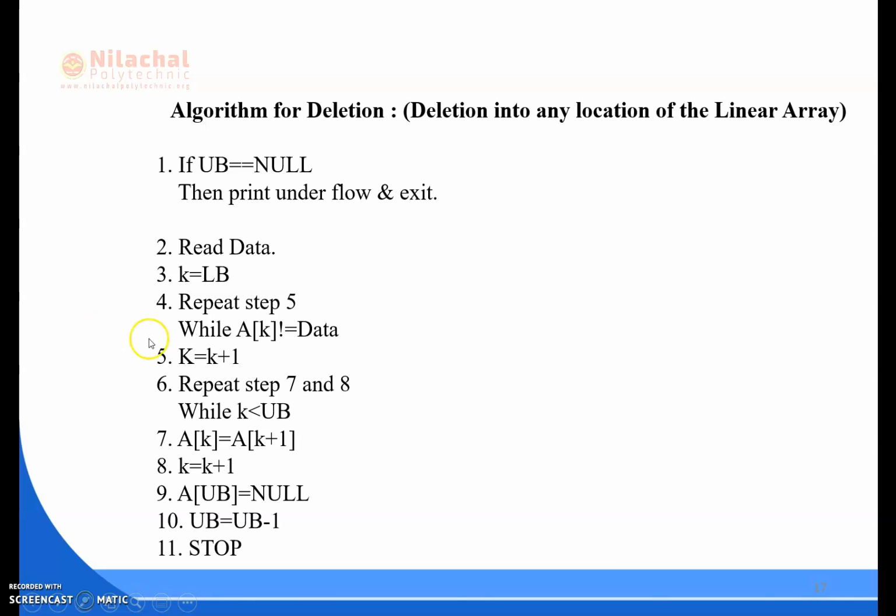For that we have the condition: while a of k is not equal to data. If it is equal, then we will be repeating steps 7 and 8. If it is not equal, then it will repeat step 5. So k starts from the lower bound. It will check if a of k is equal to data. If it is not, then it will increase the k value by 1.